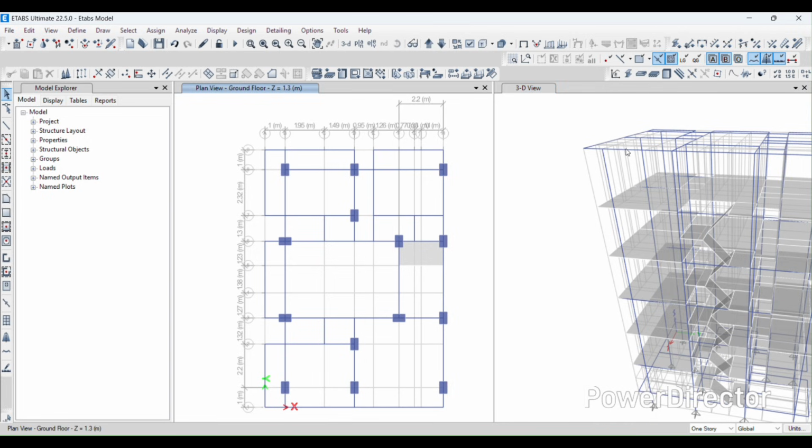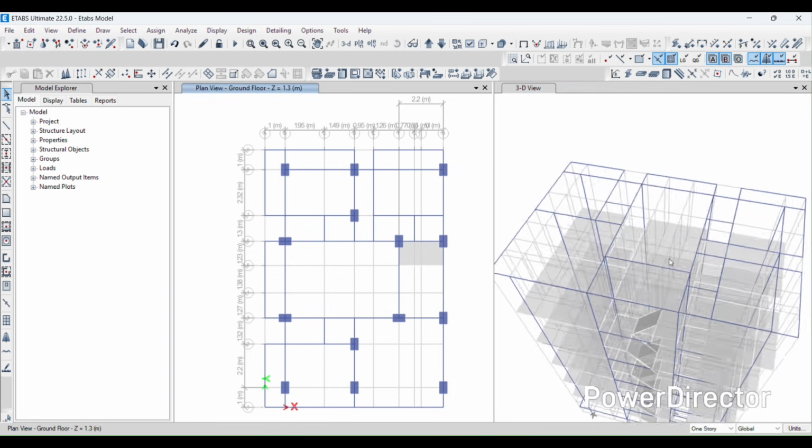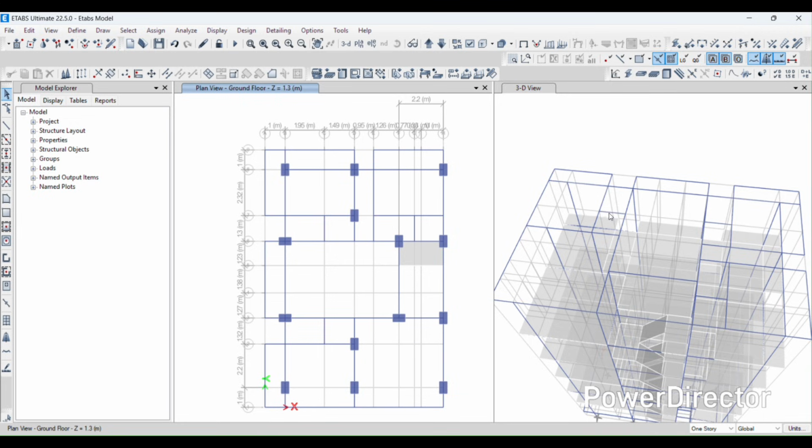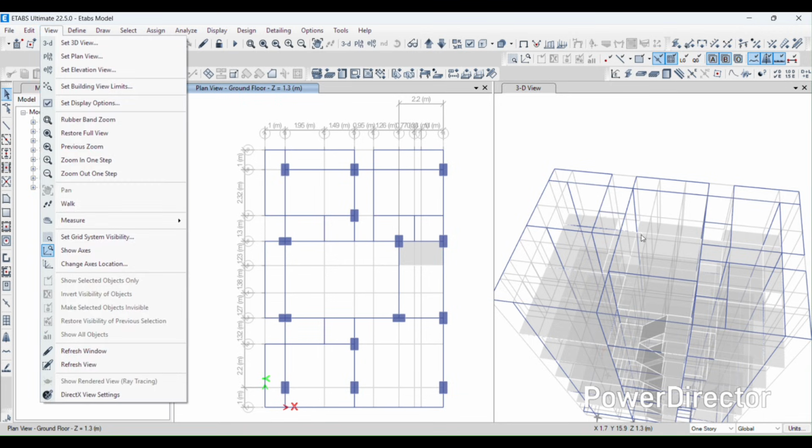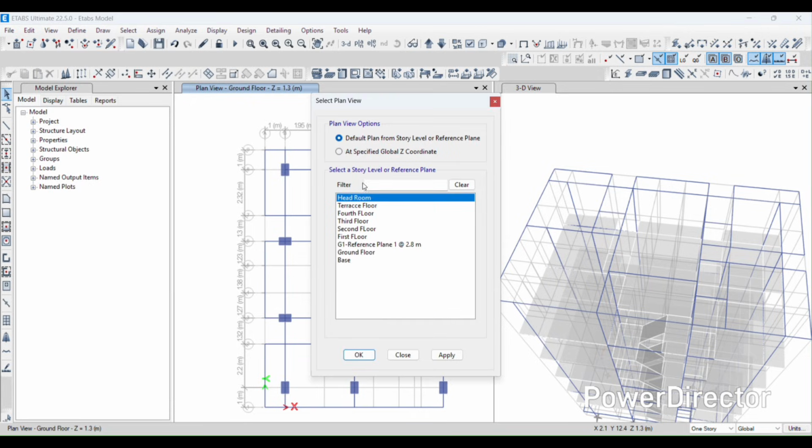Now, at this terrace floor we have the staircase, but the columns and frame beams we have to delete from the headroom slab. As we can see, we selected all stories first, so the beams and columns have also been modeled over there. So now we have to delete them and keep just the required part for analysis of the headroom. So we are going to View, Set Plan View, then headroom, apply.